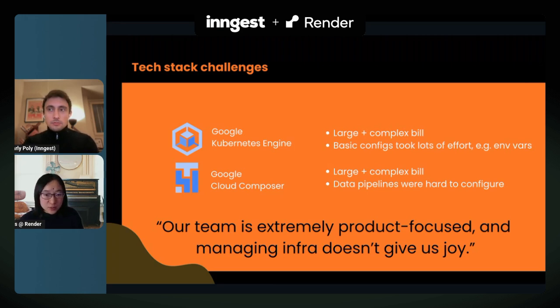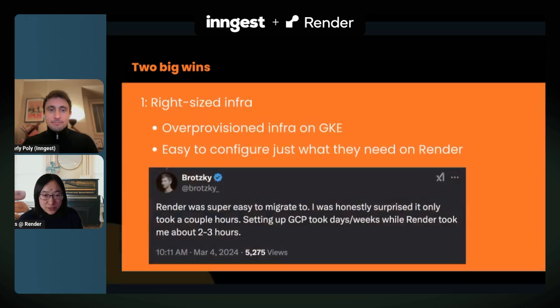In terms of Cloud Composer, which is built on top of Airflow, if you've heard of that, they found their data pipelines were hard to configure, and they weren't building the most optimal pipelines as a result. They basically said we're really product focused, and we don't want to spend time managing our infra. We want to be shipping features fast. So they moved to Render and Inngest and got two big wins.